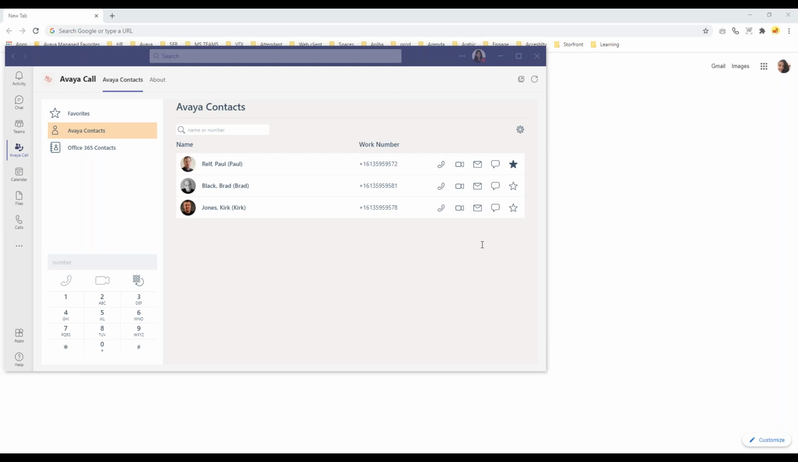Is the Avaya Calling app running in the background? So if a user logs out of their Microsoft Teams, they are logging off of Avaya Call app as well. If they are logged into their Microsoft Teams, they're automatically logged into their Avaya Call app as well.